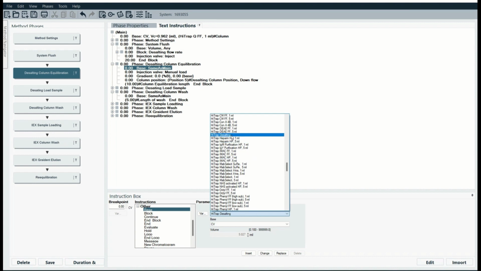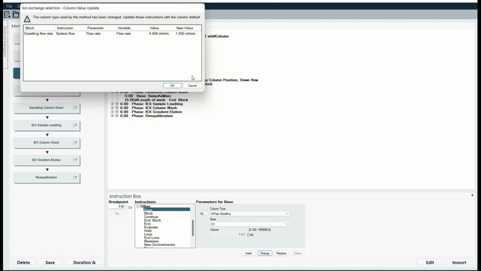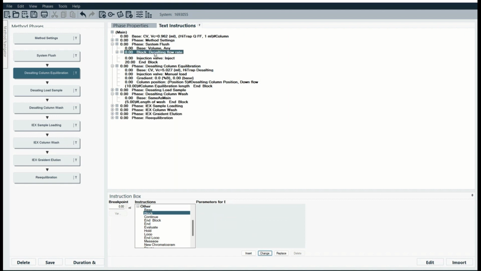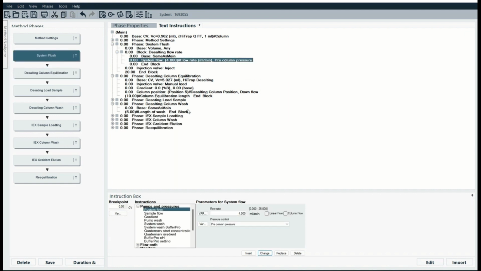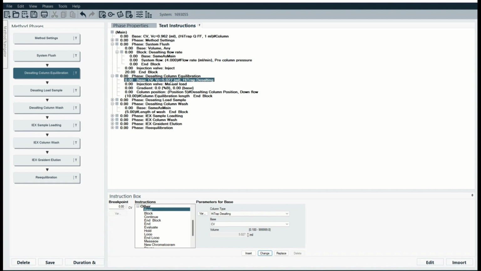I guess do they make a 1 mil? I guess they don't make a 1 mil desalting column. So change. I'm going to hit cancel because I don't want to change my flow rate from 4 mils a minute to 1 mil a minute. I want to keep my flow rate at 4 mils a minute. And so you'll see that my flow rate right here is still 4 mils a minute. Okay, so I want to double check that right here, the HiTrap desalting column. Oh, yep, see it's 5 mils.